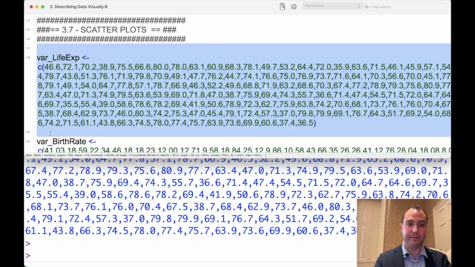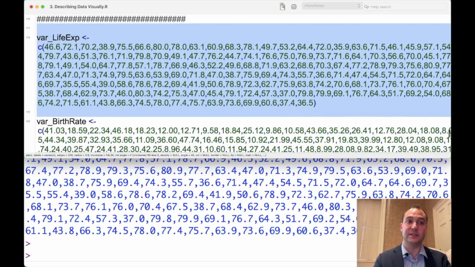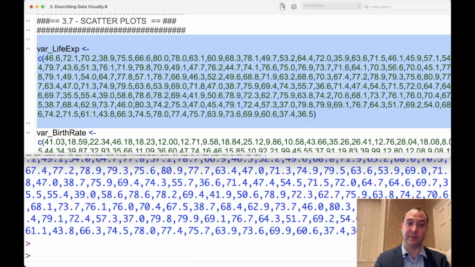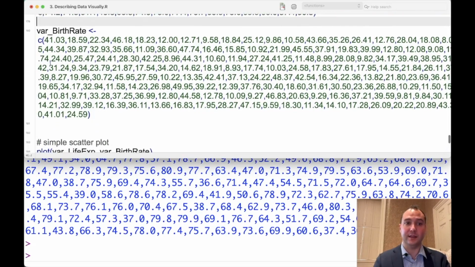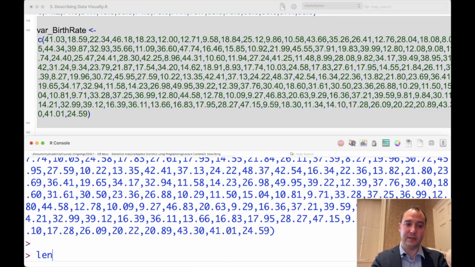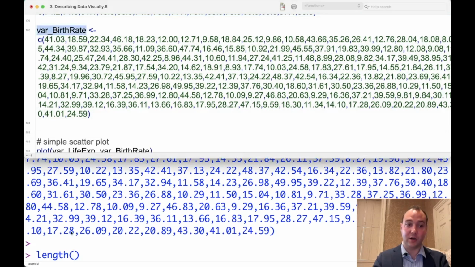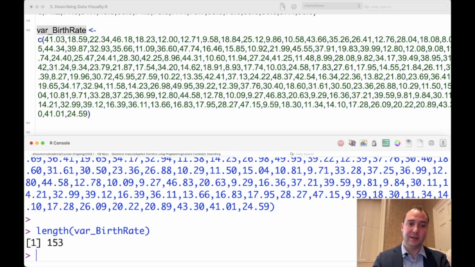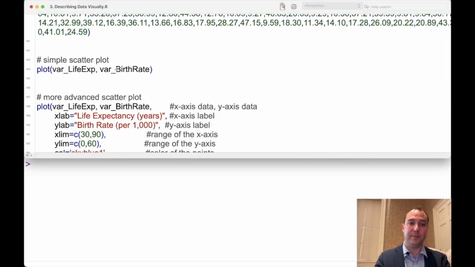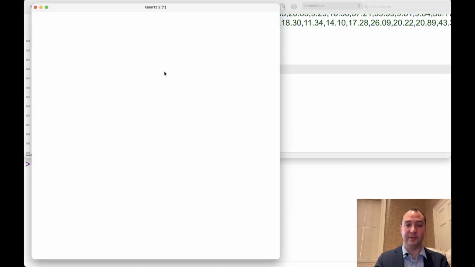Let's plot. Here we go. This one is just saving those variables. Here we have the life expectancy in several different countries and the birth rate in those same countries. If you wanted to know how many countries we have, we could use that length function. And our variable is called var birth rate. So let's just check. That tells us that we have 153 values in our data set. Let's go down. Let's plot the relationship between life expectancy and birth rate in each country.